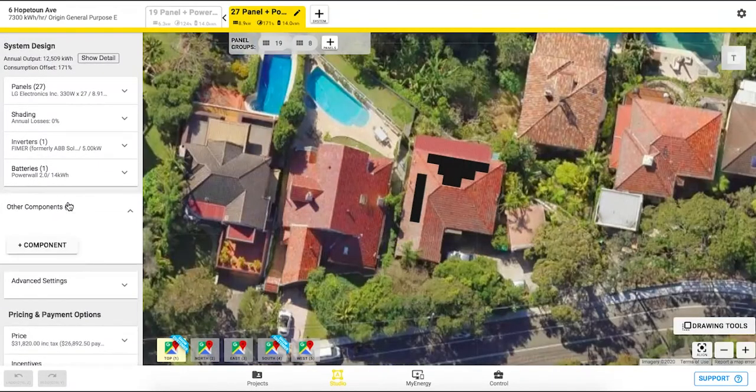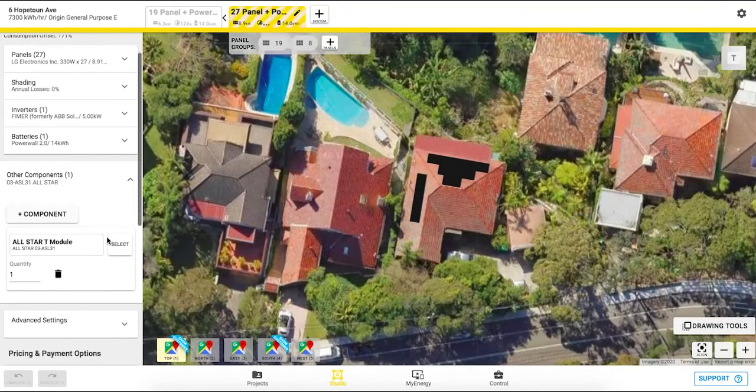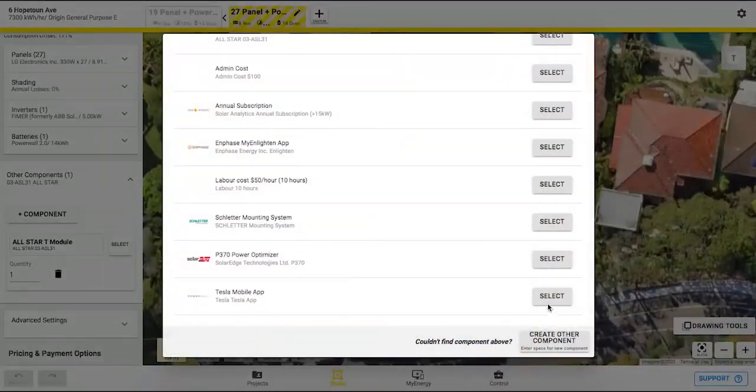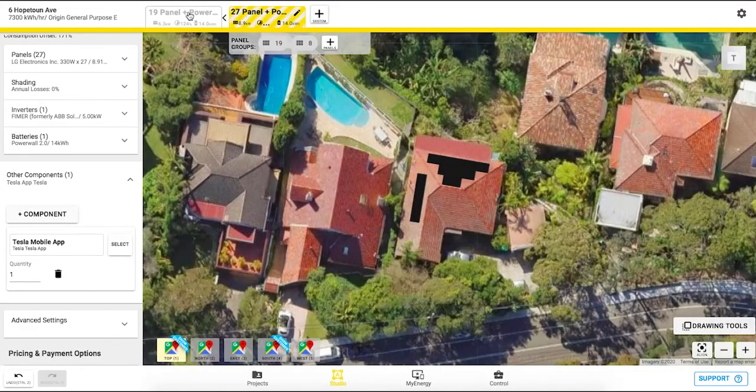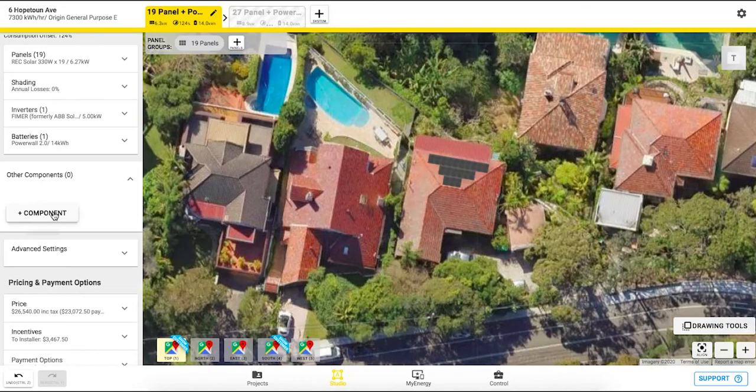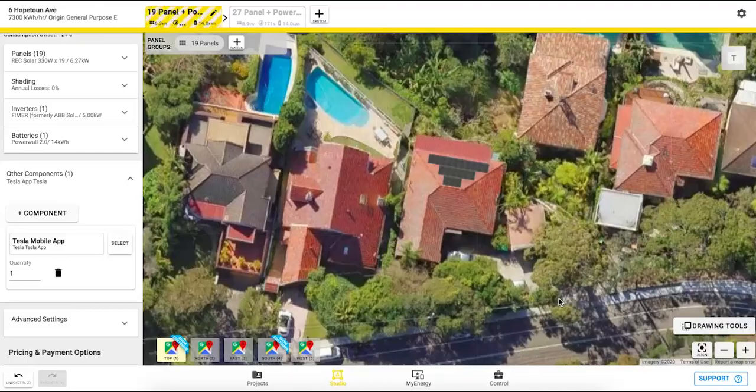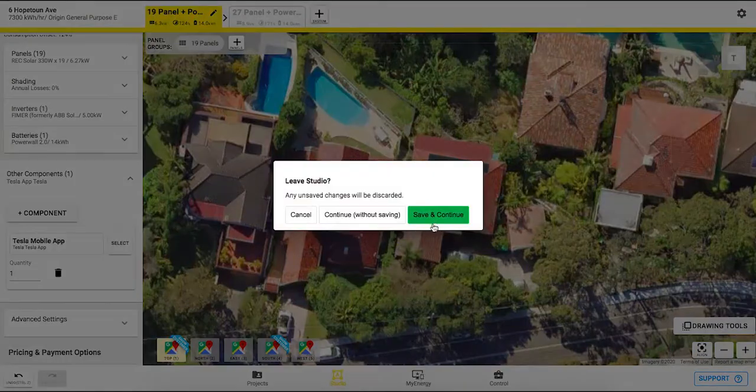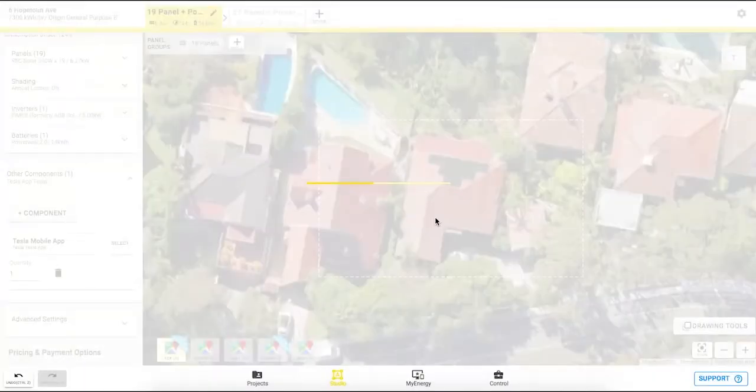Oh, we just want to add in quickly our other component. We just want to add in the Tesla mobile app here, which is very quick to do. In both options, we can come in, plus component, select, and choose the Tesla mobile app there from our list. So now let's go through to My Energy and check out our new proposal.